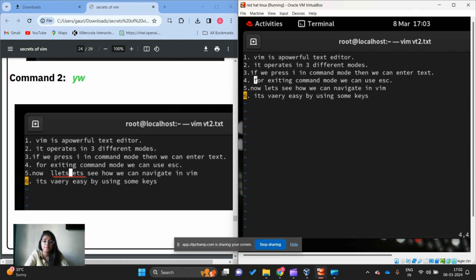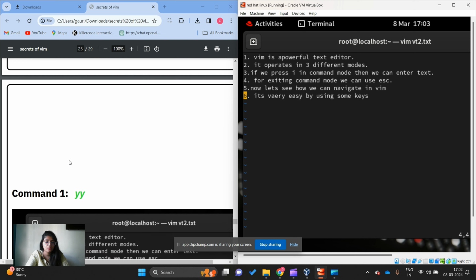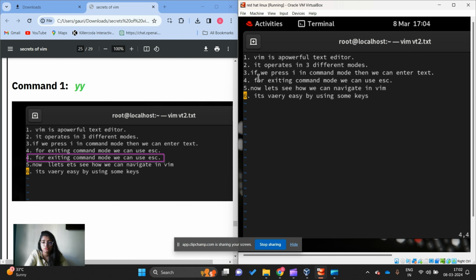Yeah, I'm skipping this now. So now let's have a look at YY. For example, I'm doing YY over here and I'm doing P. YY will copy your whole line and paste it in the next line. For example, now I'm doing it for this 5th line as well. So now I'm doing YY over here and I will paste by using P.